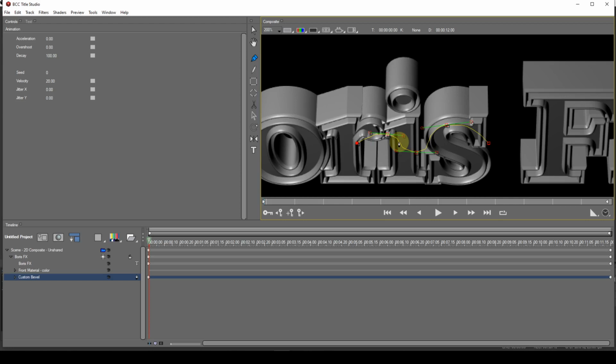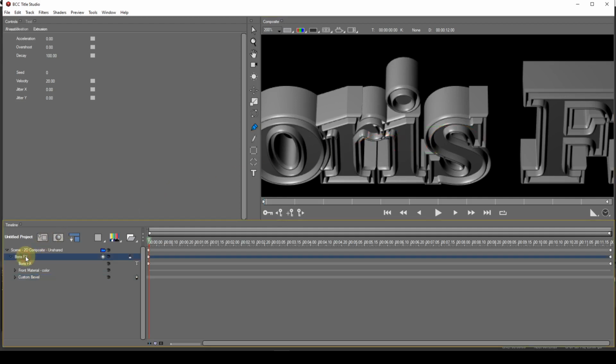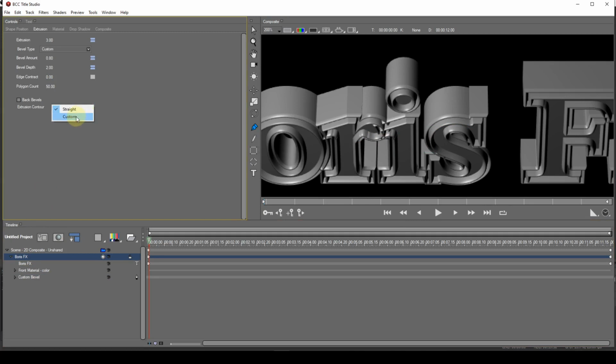Custom contours. Changing the contour of an extruded object alters the profile of the extrusion from the front to the back. By default this is straight, but you can customize this in the same way bevels are. First select the shape track entry. Now go to the extrusion contour drop-down list and select Custom.